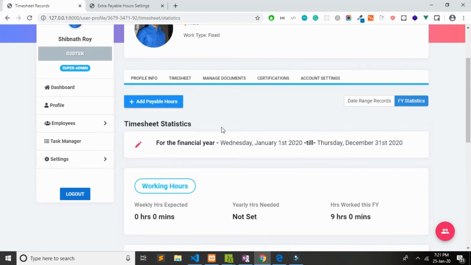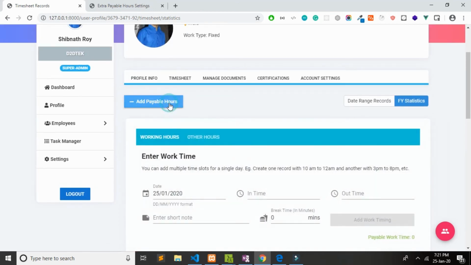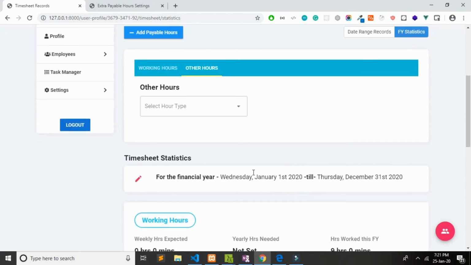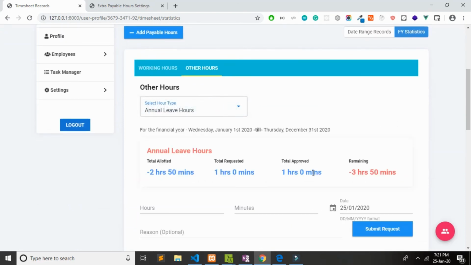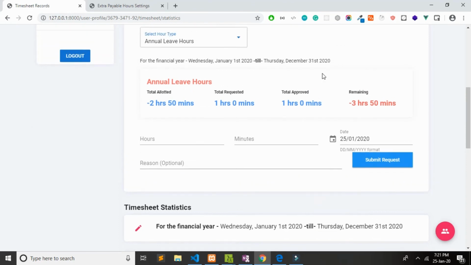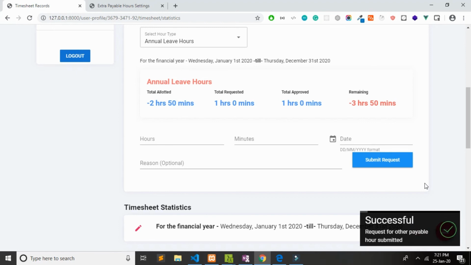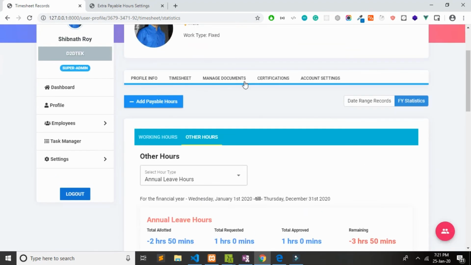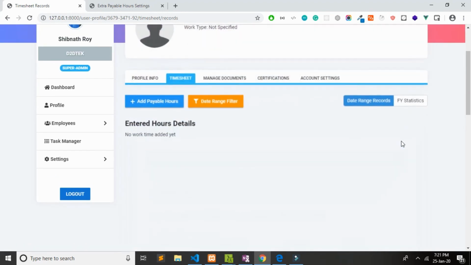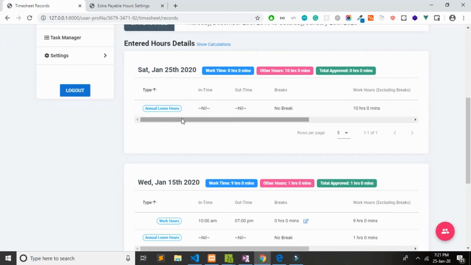If I go to the request form where you request it, you will see something similar to that. It will show you that total allotted is minus 2 hours 50 minutes, and this one is this. Still you can make a request. So notice I have requested 10 more hours of AL. I make the submission and I come to records, annual leave.